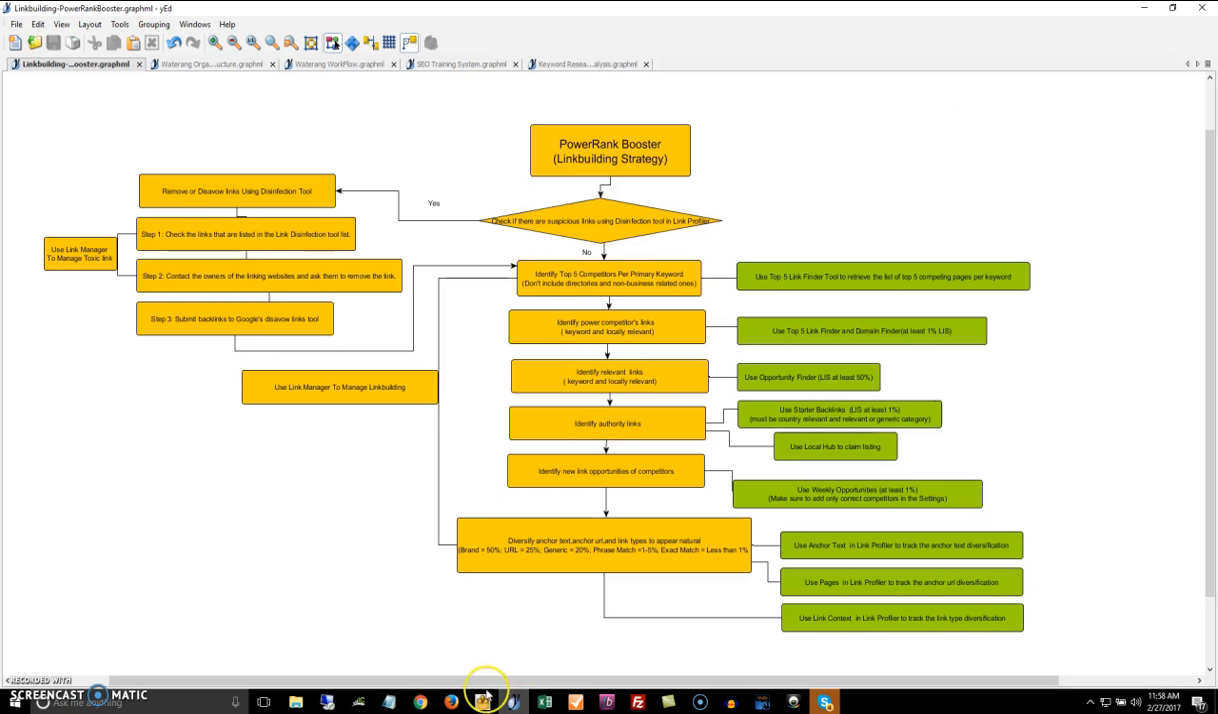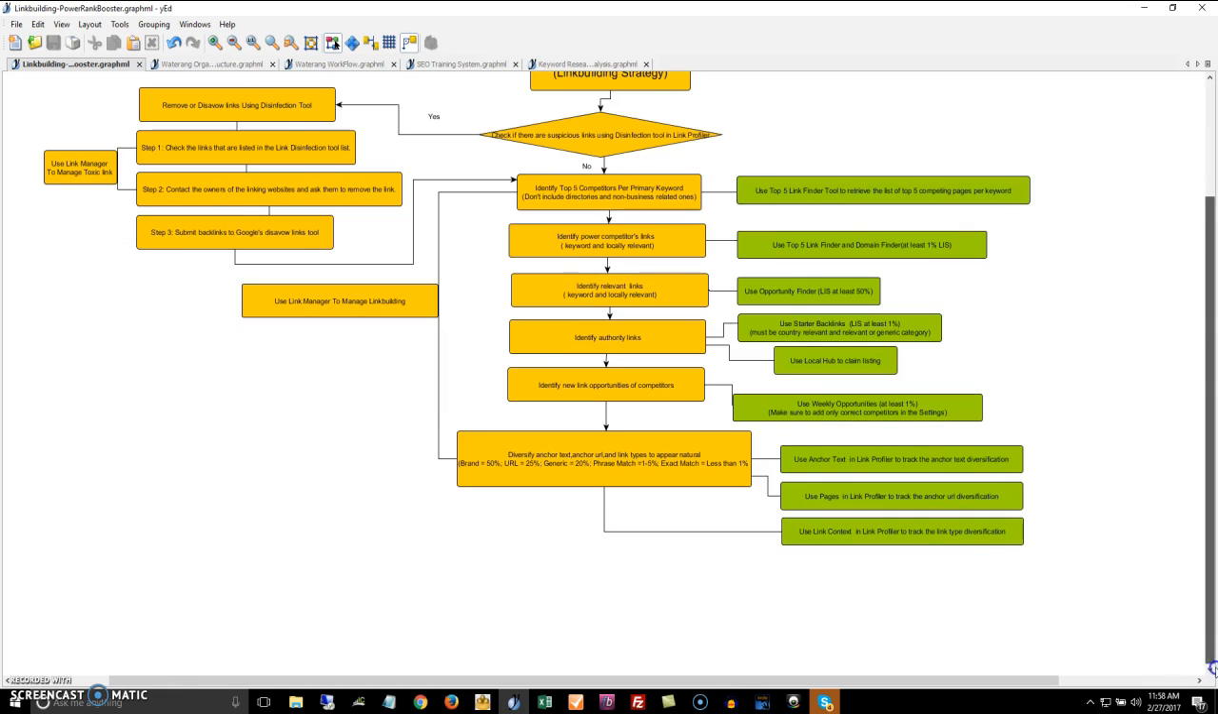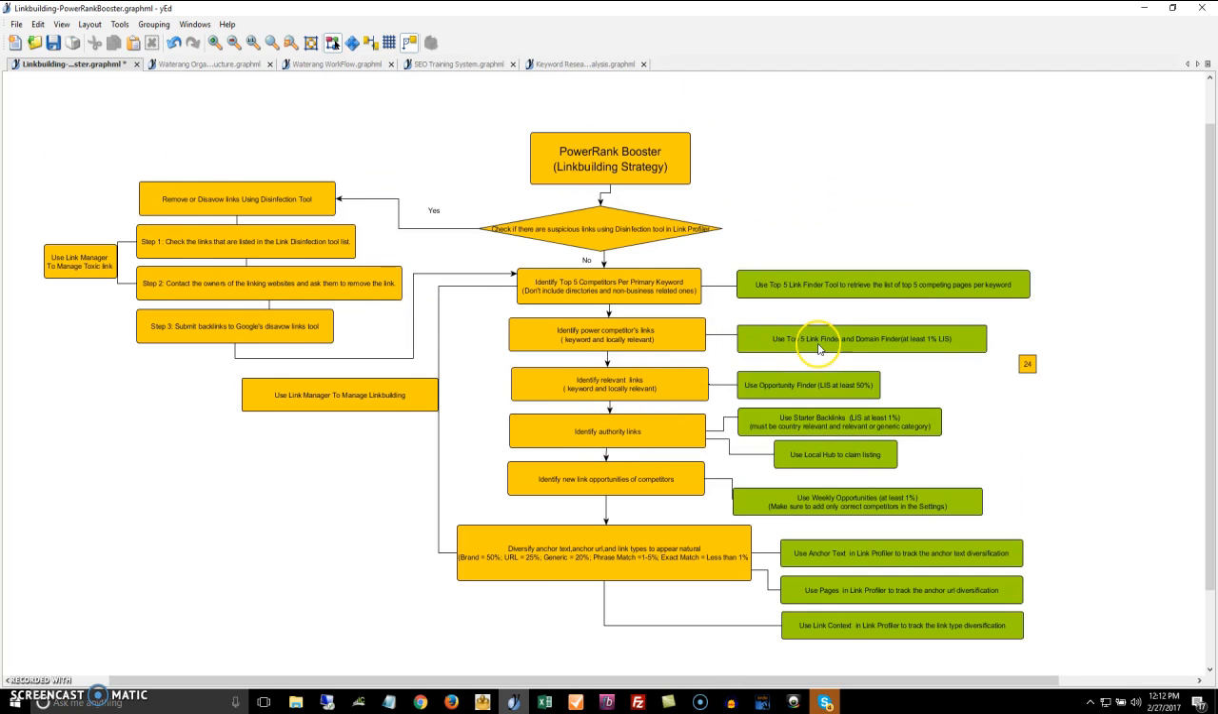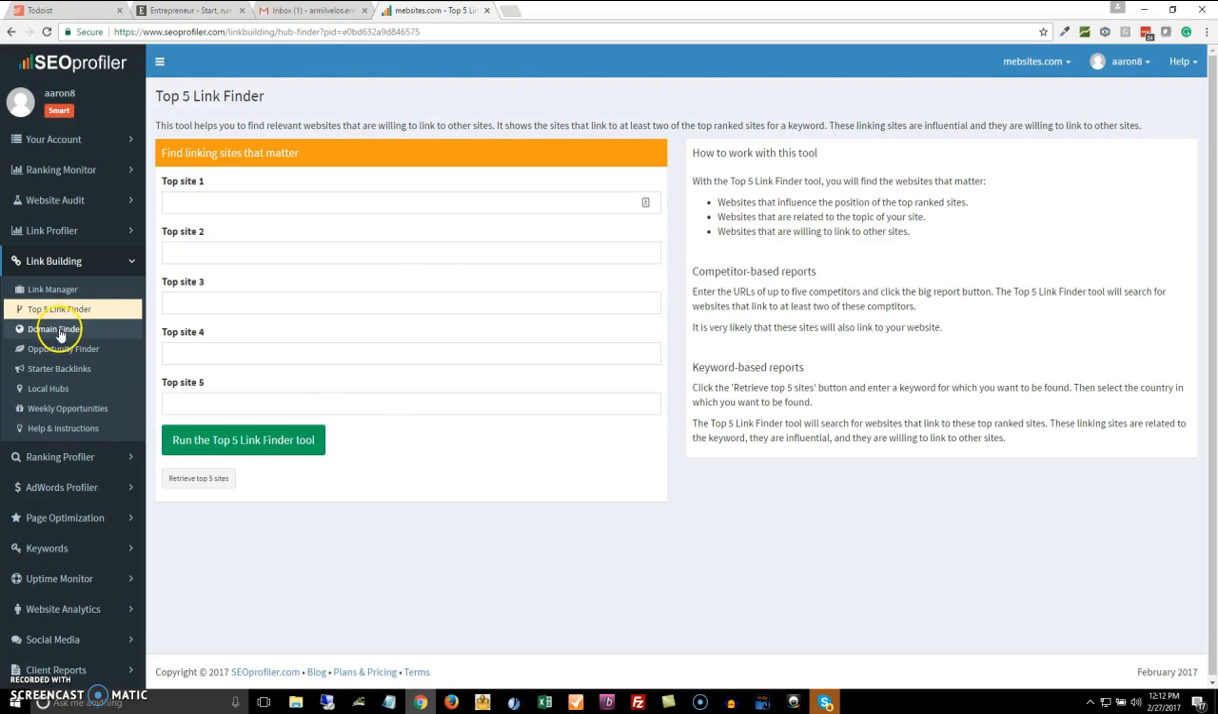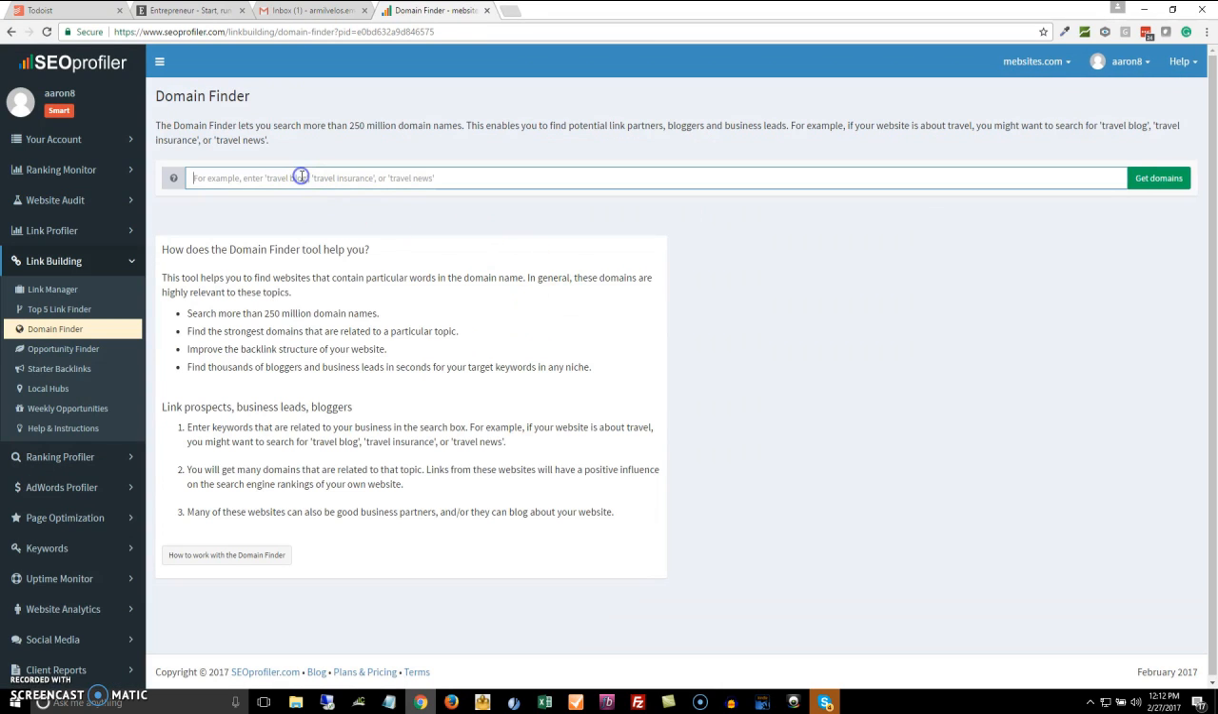Next here, after using the top 5 link finder, you have to use the domain finder to identify more power competitors' links. How to do that? Here, click this domain finder, and then you have to provide the target keyword. For example, website design. Okay, here's again the details of the domain finder tool. Read this one to understand the tool very well. So click get domains.